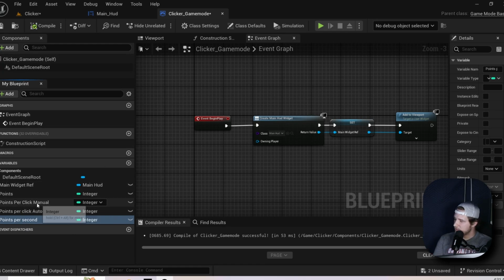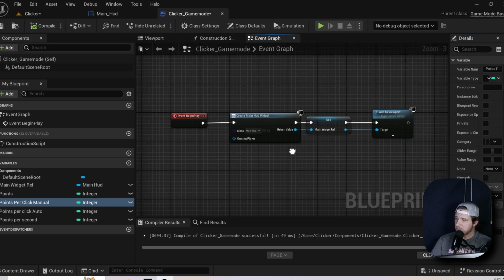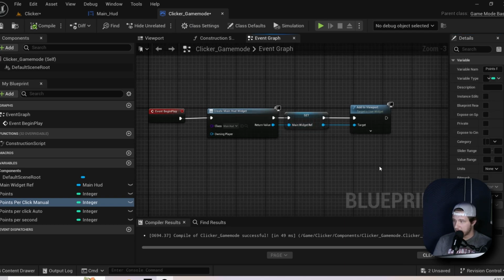And we also want to do points per manual click. We're going to change that to default to 1. And then that should be the main variables we're going to have set up for now.